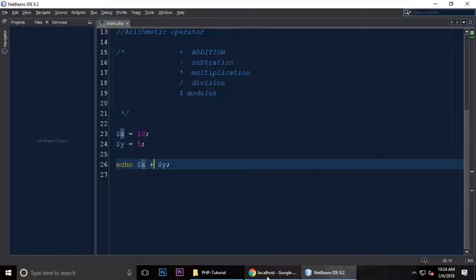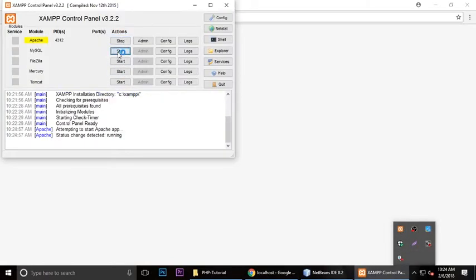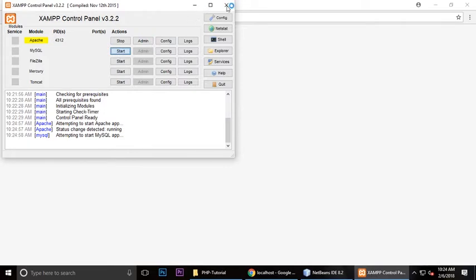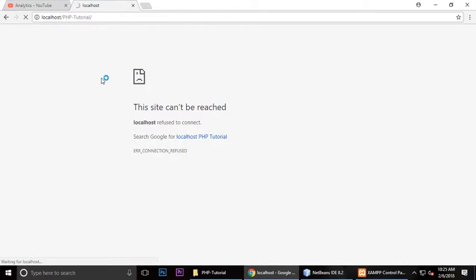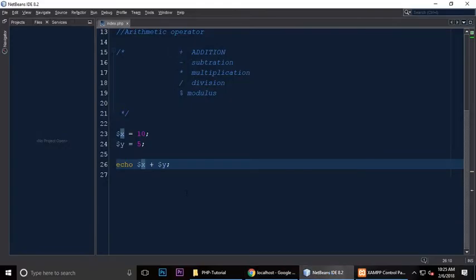Control S and let's see the result. Just start the control panel, click it here and start the control panel, and close it and refresh. So you can see the result is 15, right?